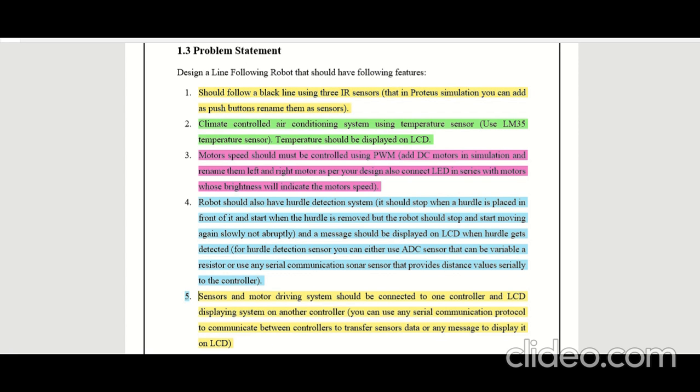Our second objective is a climate controlled air conditioner system using a temperature sensor. Temperature should be displayed on LCD. For this purpose, we are using a temperature sensor LM35 which will give input to our microcontroller, and the temperature will be displayed on LCD by the second microcontroller as we are using serial communication in this.